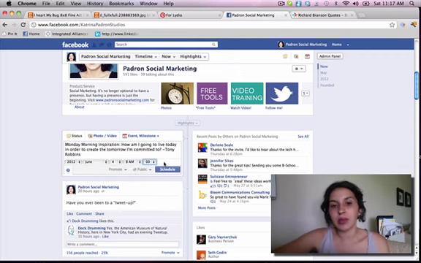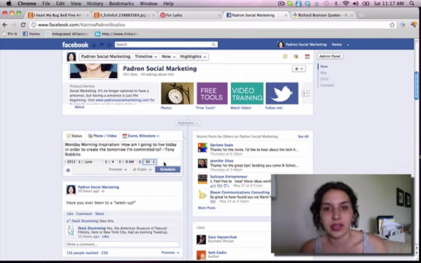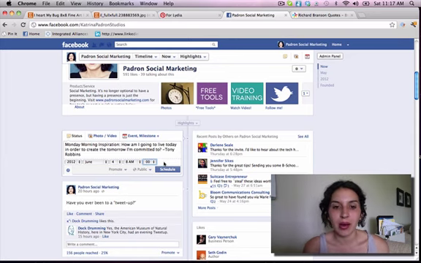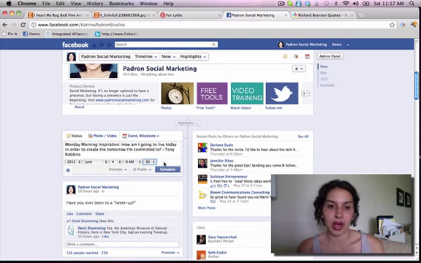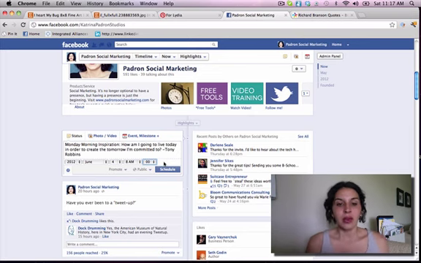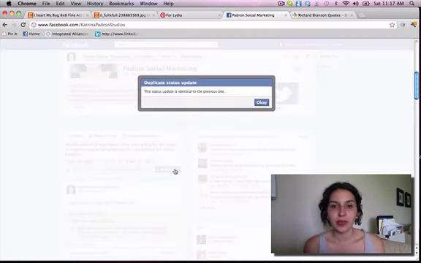And this time is associated with the time zone that your page is currently set in. So I'm in Mountain Time, so this post is going to go out at 8 a.m. Mountain Time. Okay, so we have the time and date set. And then right here, that button normally says post, but now it says schedule because we're using the scheduling feature. So you just click schedule.